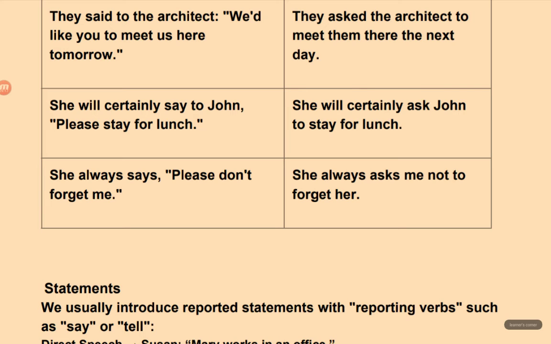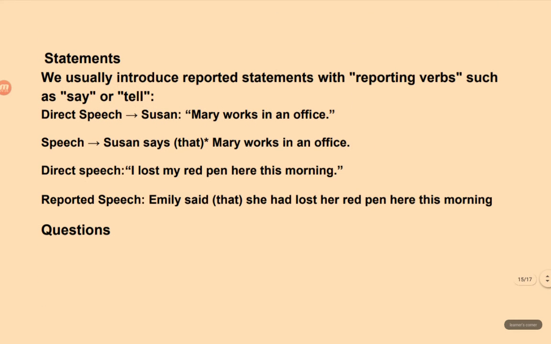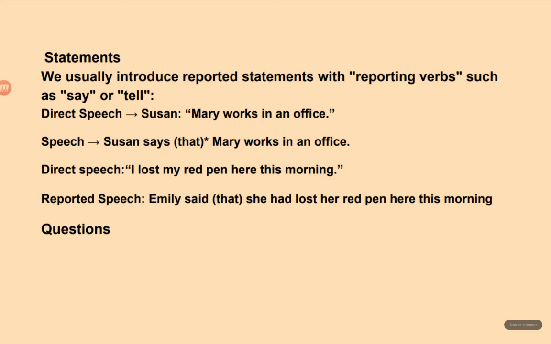So all these are examples for reporting a request. I have already told you we need to use the to-infinitive when we are reporting a request. To forget, to stay, to meet. All these are examples for that. Then statements. We usually introduce a reported statement with a reporting verb such as say or tell. For example, Susan: "Mary works in an office."